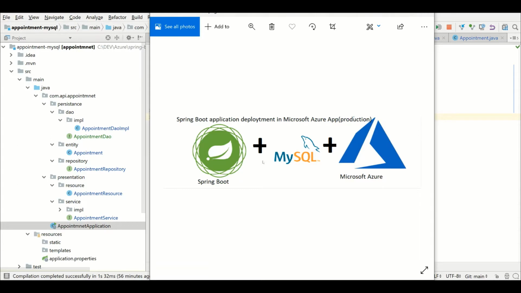Today I am going to show you how to deploy a Spring Boot application in Microsoft Azure. For this example, I am going to use MySQL Cloud Database instead of H2. I will explain it to you through the step-by-step process.